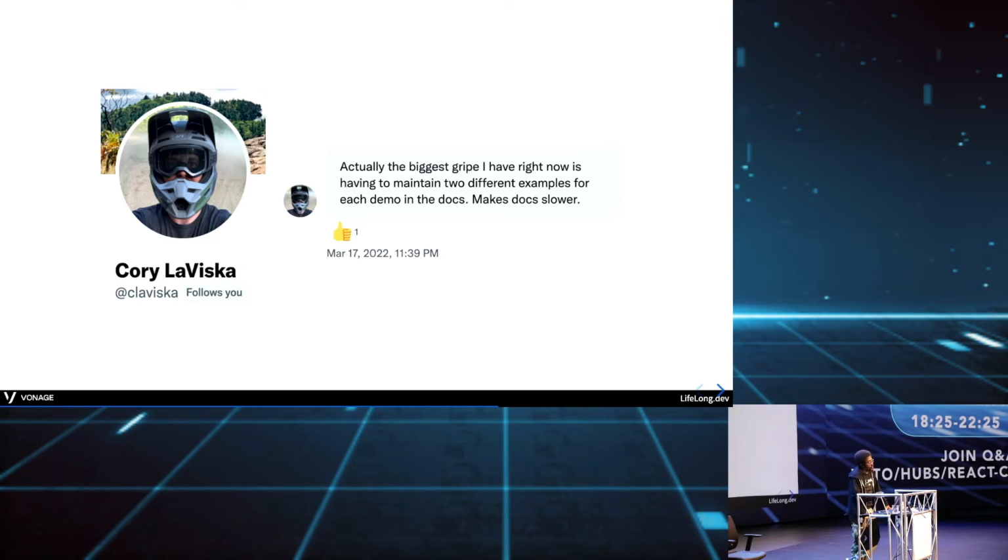But he has an issue that one of his biggest gripes right now is he has to maintain two different examples for each demo in the docs, and it makes the docs slower. And I'm sure Cory would like to do other things besides having to maintain two separate examples. Who here likes to double your work?